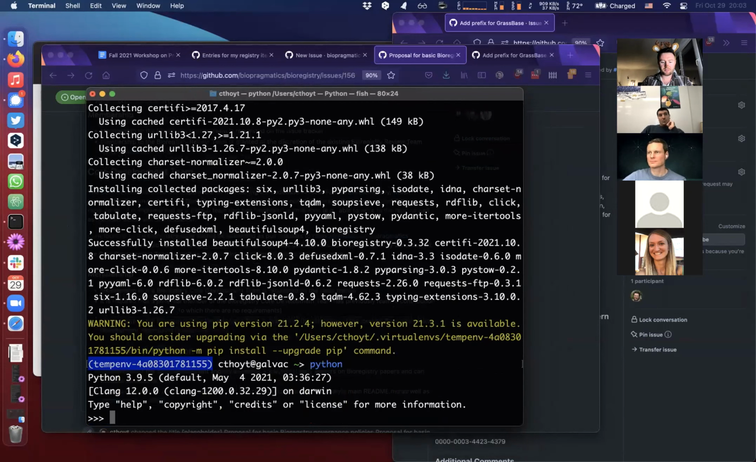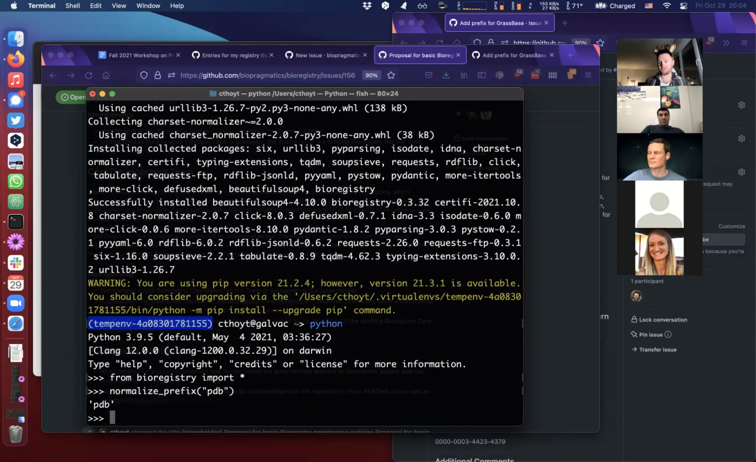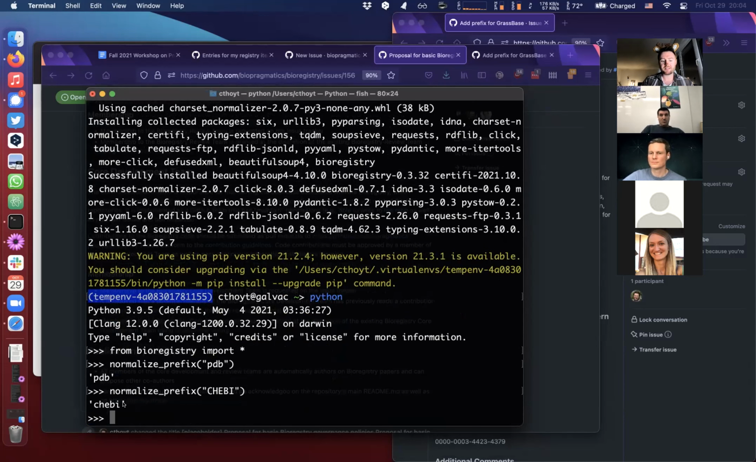Let's open up the Python interpreter. I'm just going to show you some of the top level functionality in the Bioregistry's Python package. And I'm going to do something very evil: I'm going to import everything. One of the things I really wanted to be able to do at the beginning was normalize prefixes. So let's say I'm normalizing PDB. No surprise, PDB is already pretty normal. Let's say I want to normalize ChEBI. Keep in mind the Bioregistry has these canonical, lowercase, punctuation-stripped versions of things.